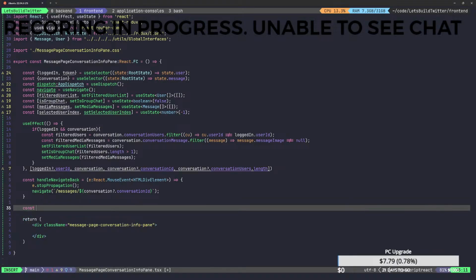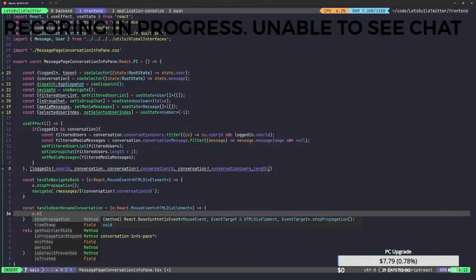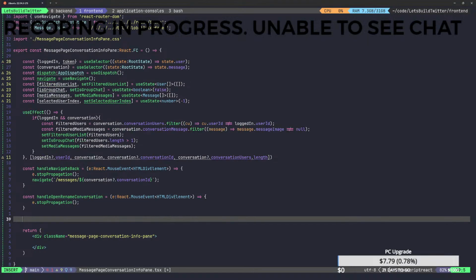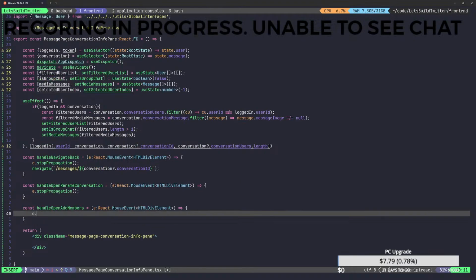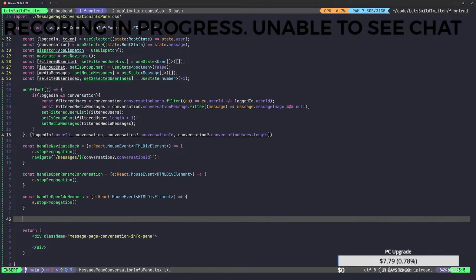After handleNavigateBack, we can do const handleOpenRenameConversation is equal to e: React.MouseEvent on HTMLDivElement. Open this up. Here we're just going to e.stopPropagation for now. We'll work on that in a later episode. Const handleOpenAddMembers is equal to e: React.MouseEvent on an HTMLDivElement. Once again e.stopPropagation, so that's something else we need to work on.